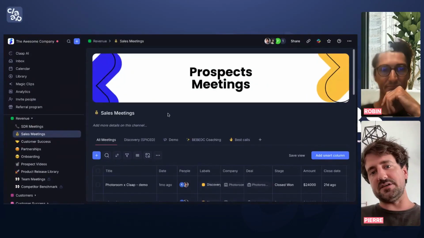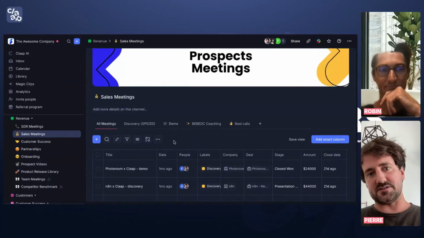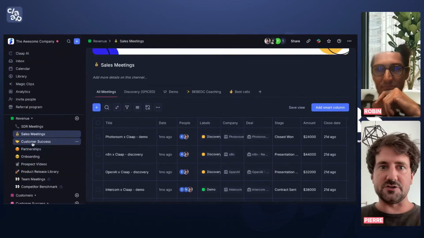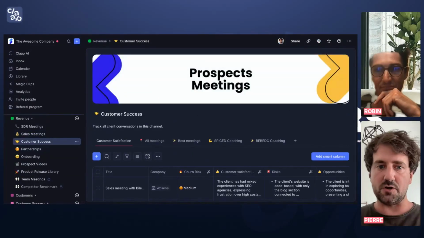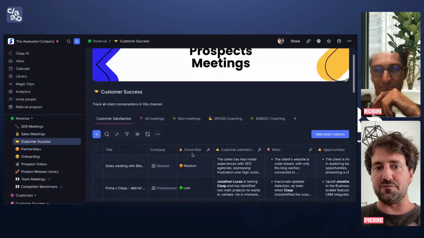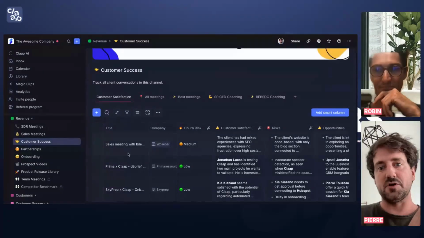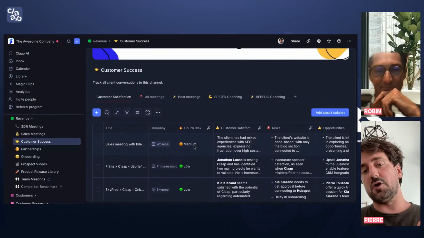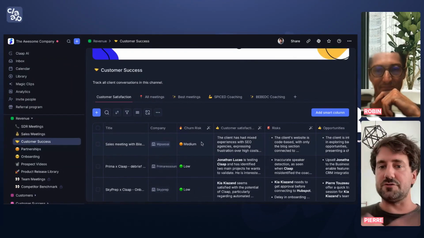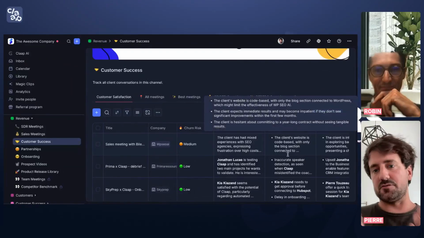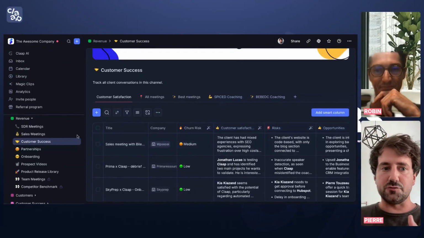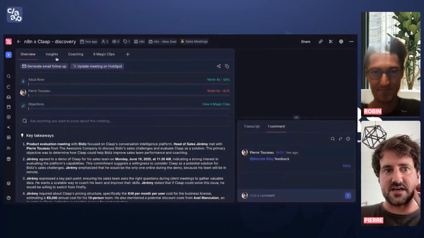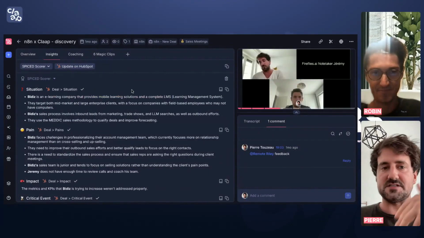So the Smart Table is a way to visualize call data across multiple calls. One concrete example I can show you is with a customer success call. It will be a way to visualize all the calls that you have with customers, for example, to extract insights such as the level of churn risk, potentially the customer satisfaction, the risks, the opportunities, and so on. As you know, at the moment, we had this feature to extract insights automatically from your calls.